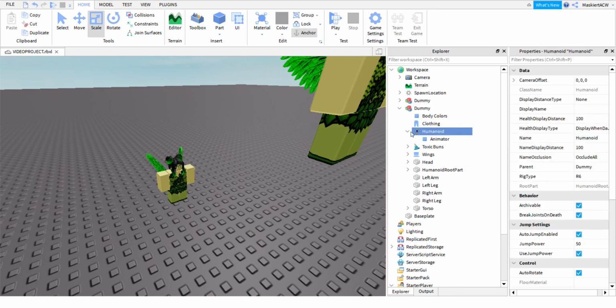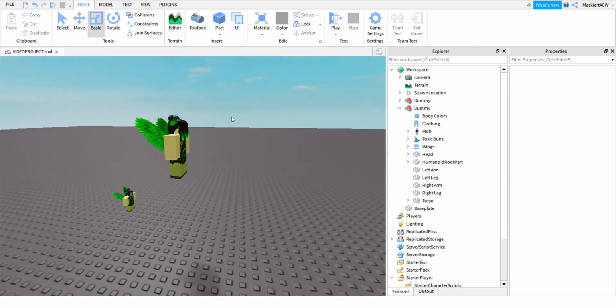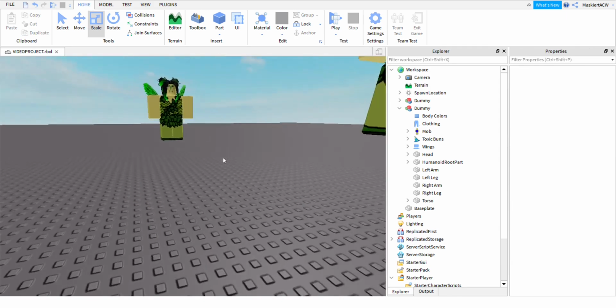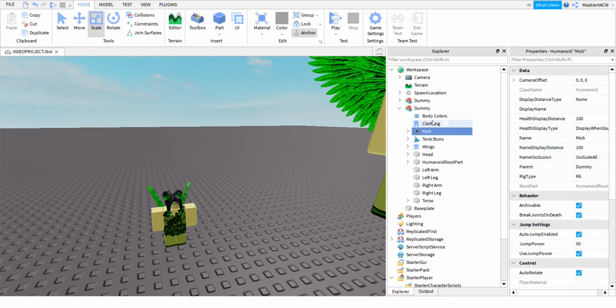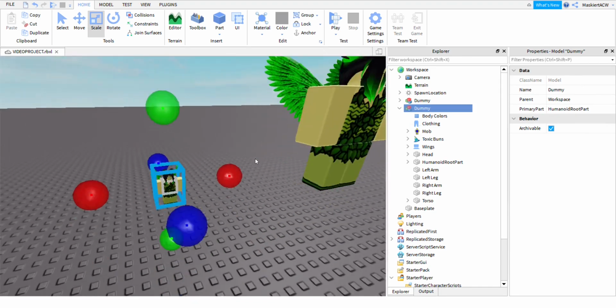The dummy or humanoid, I want to change the name of the humanoid. I'm going to call it a mob. The reason why is because if we're going to put this into a sword fighting game or any game with combat, it will end up killing the dummy, which we don't want, so we're going to change it to mob.